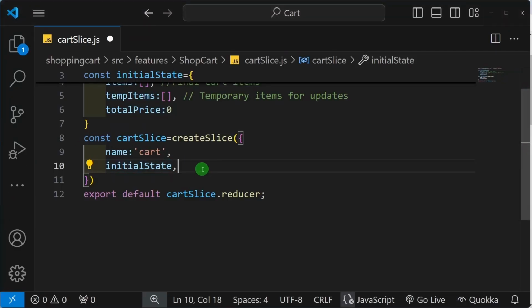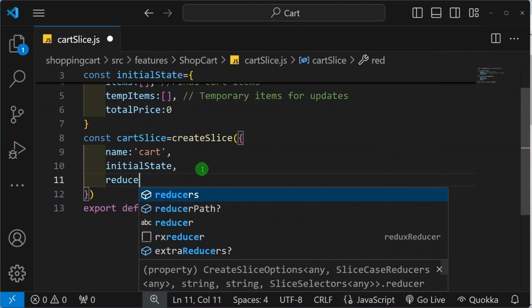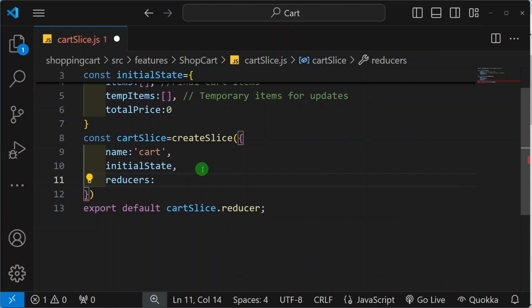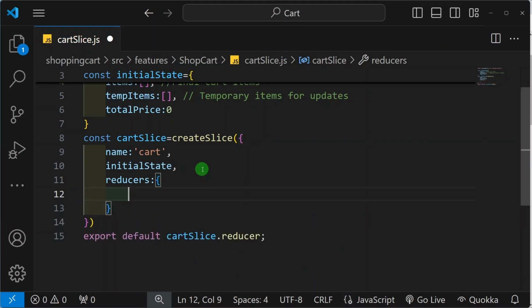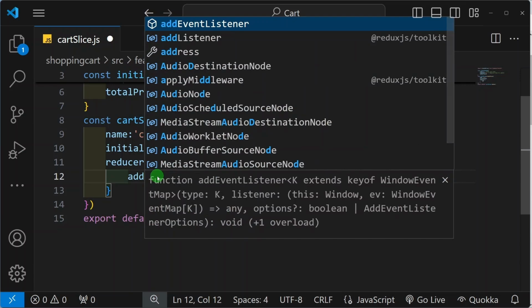So here below this, I'm just going to specify the property. Here I will be writing reducers, and for this, I will be giving an object. Inside this, we are going to define our action creators. And inside this createSlice, while passing this, we are going to pass reducers. But while exporting, simply we are going to export the reducer which we will be having inside this cart slice object. So here I will be creating my action creator.